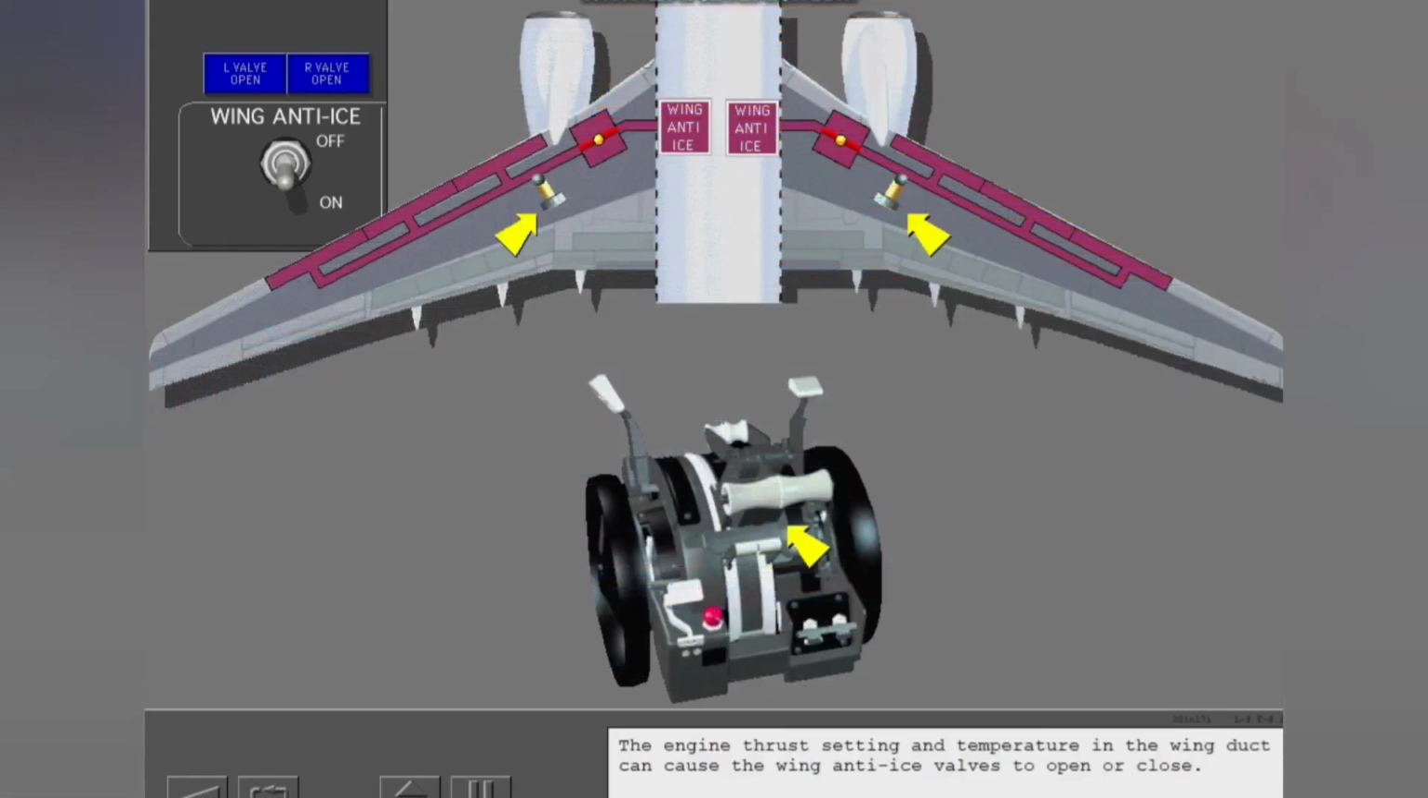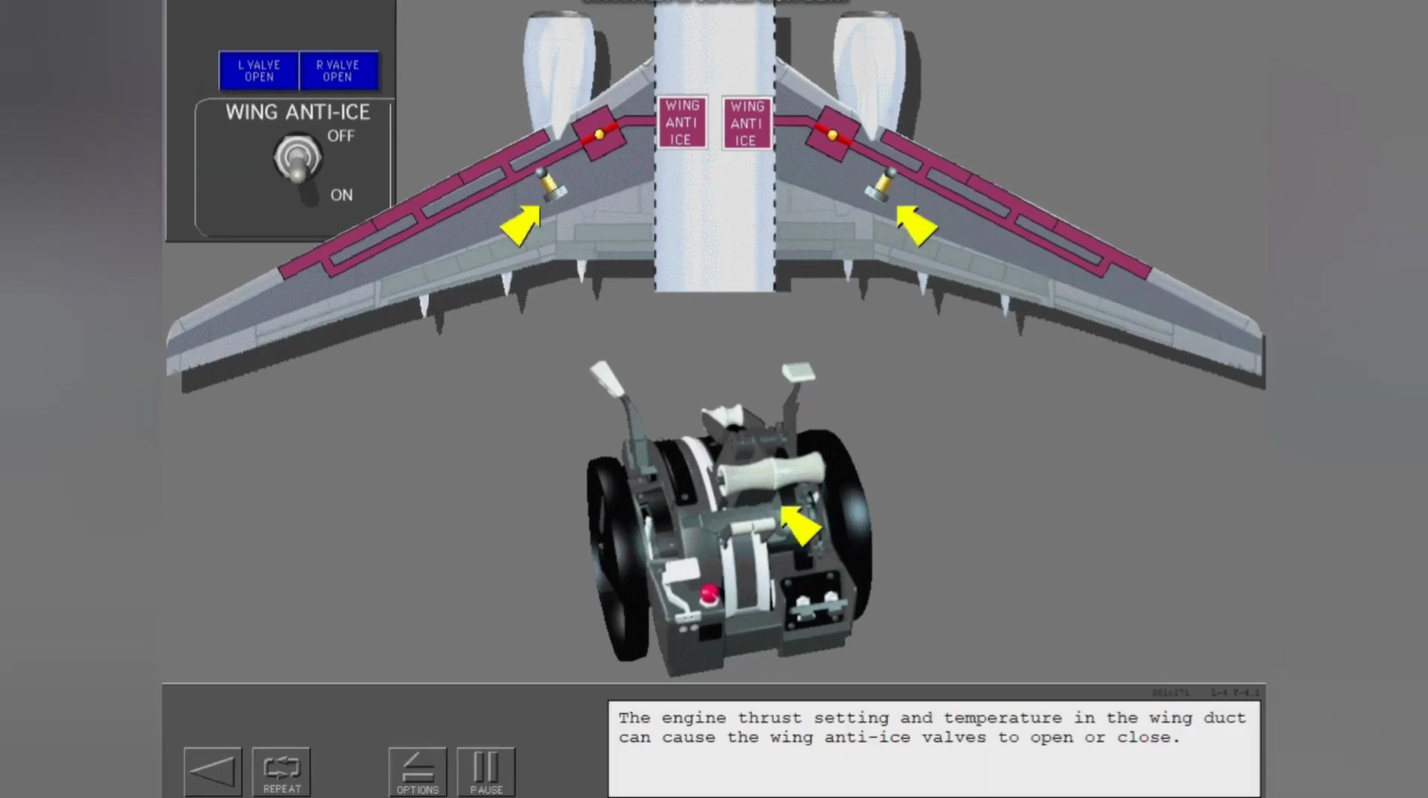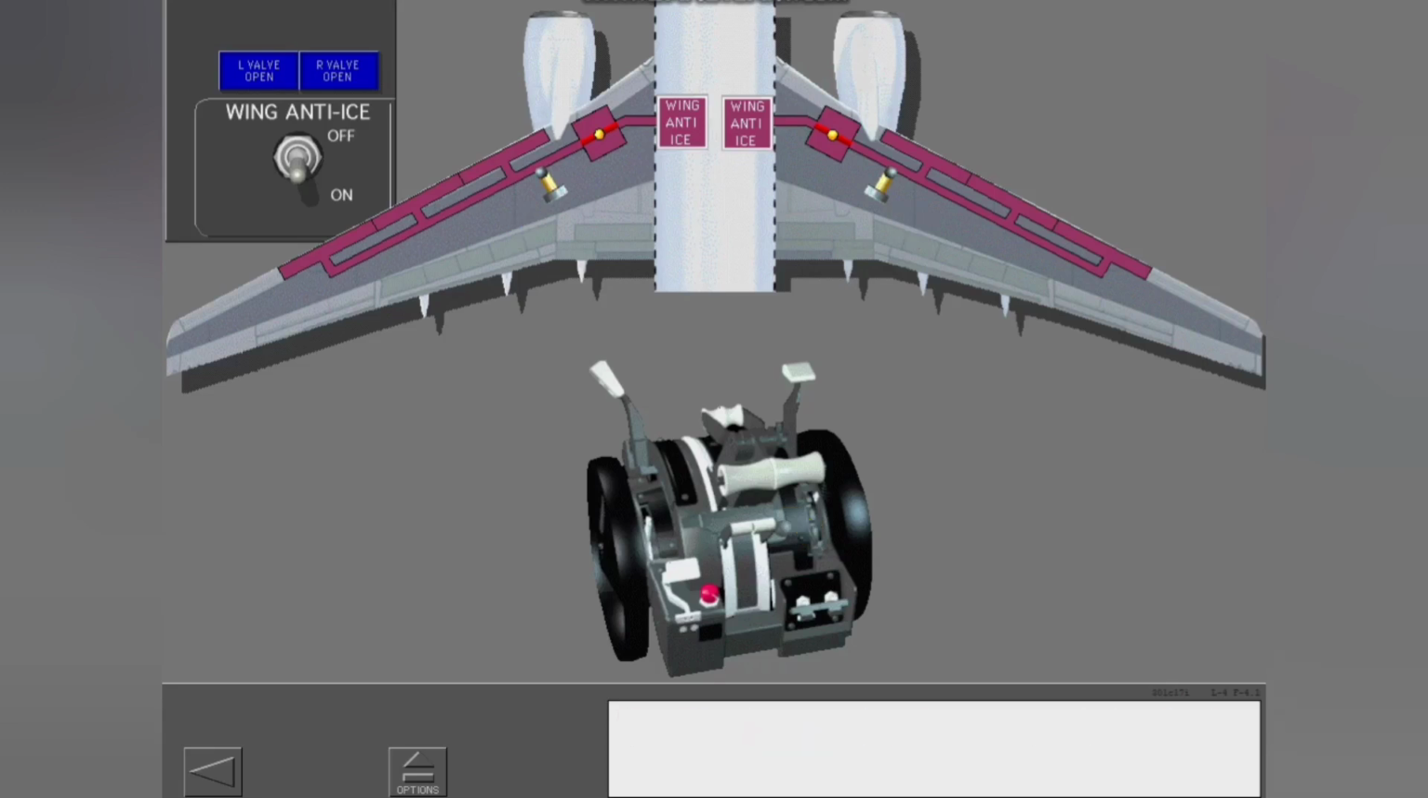The engine thrust setting and temperature in the wing duct can cause the wing anti-ice valves to open or close. Now advance the thrust levers.